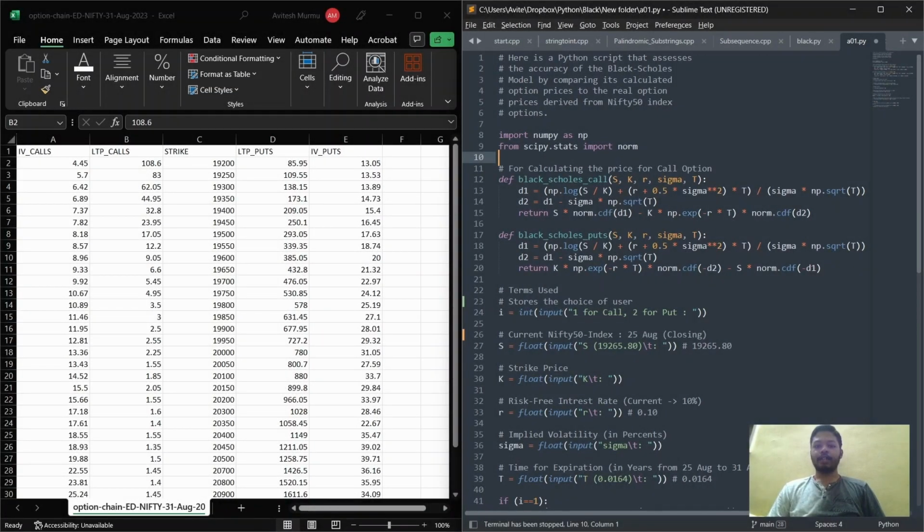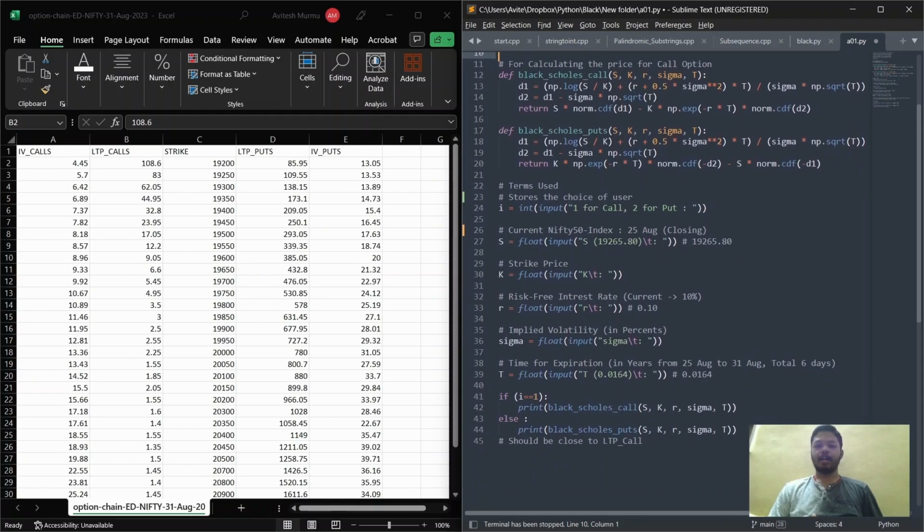Here is a Python script that assesses the accuracy of the Black-Scholes model by comparing its calculated option prices to the real option prices derived from the Nifty 50 index options. Here we are using NumPy and Norm library. So let me first tell you the variables that I am currently using.